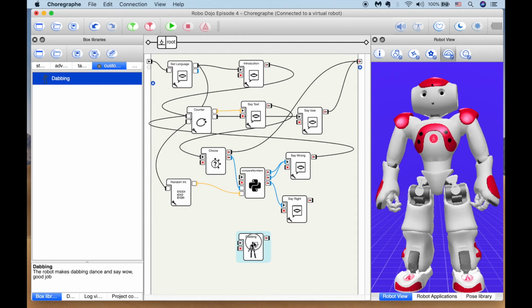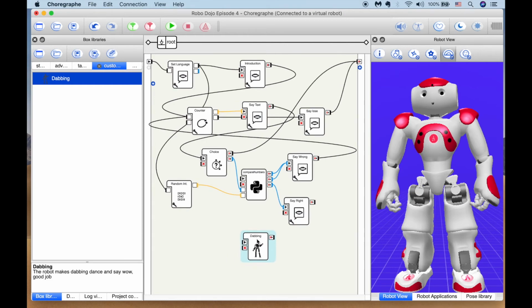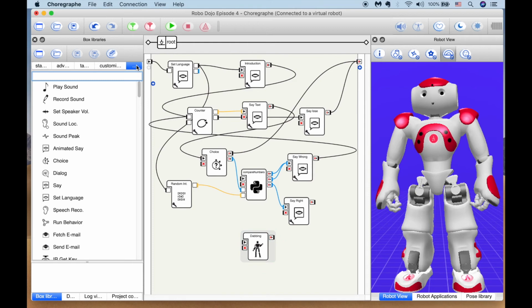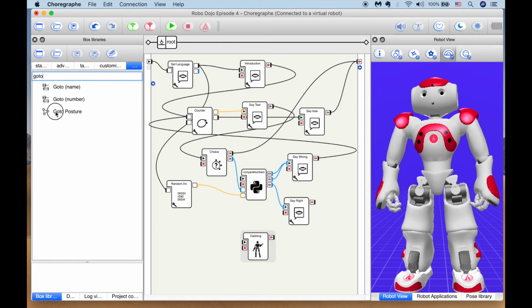As I mentioned in the Debian Dance box, we just changed the movement of head and arms. We didn't do any movements for the legs, and I left it that way on purpose. So if originally we want a robot at the starting of the application, we let the robot sit, then it will still do the Debian pose for us while the robot is sitting. So I'll show you how that works. Go to the search box of the box library, and then search for go to posture.